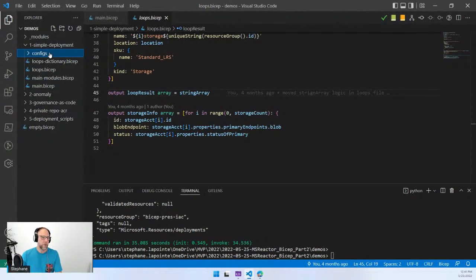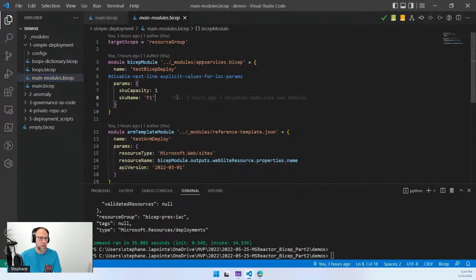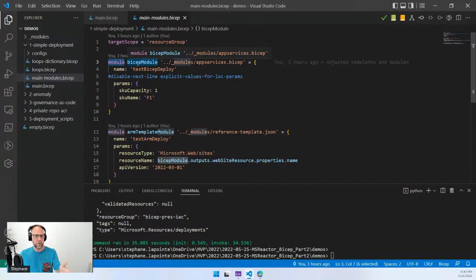Okay, one of the things I didn't mention is modules. What I could do with modules is take all the logic I want and put that into a file that I will be reusing. So instead of the resource keyword, I will use module. This is the identifier I will use throughout my Bicep file. So you can see that this Bicep module is referenced here as the input to another module.